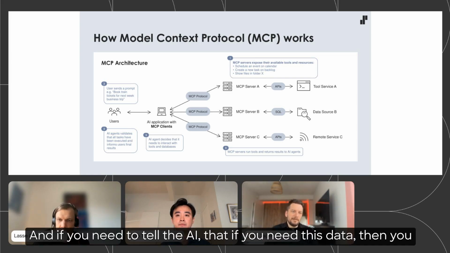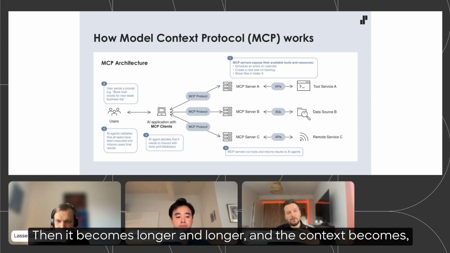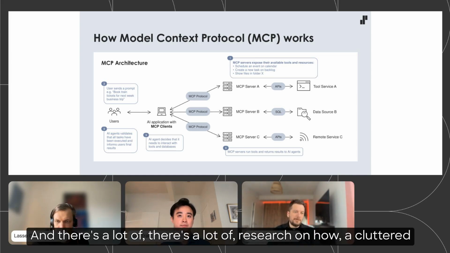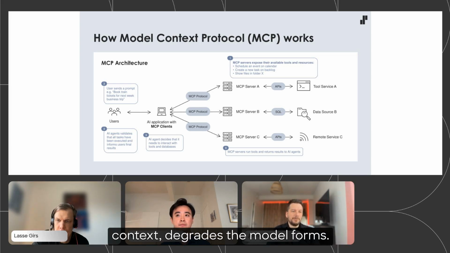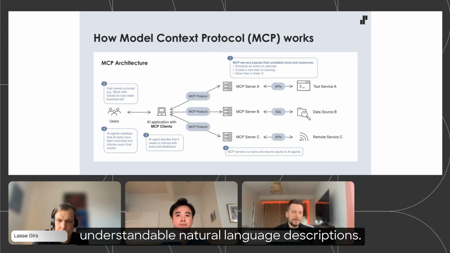And if you need to tell the AI that if you need this data, then you need to run this code, if you need this data, then you need to run this code, then it becomes longer and longer, and the context becomes cluttered. And there's a lot of research on how a cluttered context degrades the model performance. So MCPs basically package those integrations into much more understandable natural language descriptions.